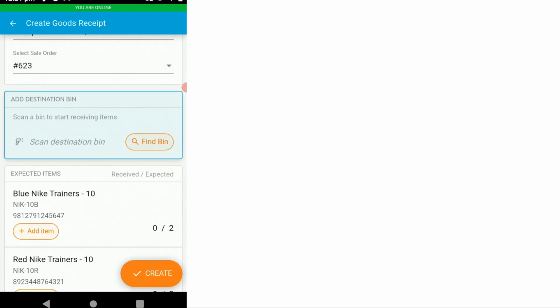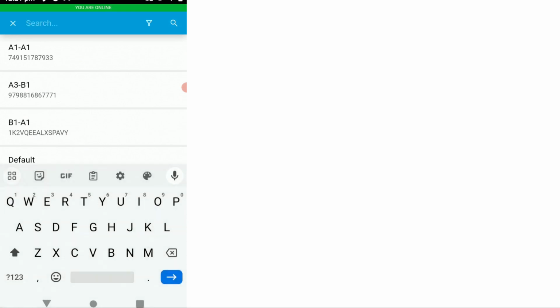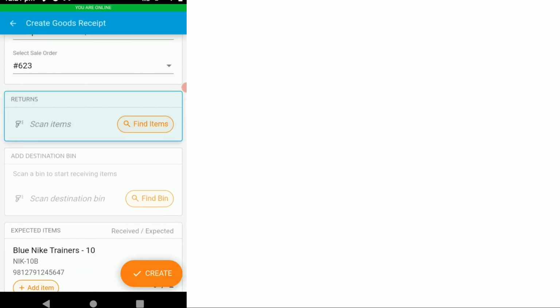Now, we can return the item to a destination bin. We could scan it, or we can look through this list, and of course we could search the list as well. In this case, we've created a bin called returns, but we could just put it onto trolley one or two and wheel it around. We could also have a bin called quarantine or skip or whatever you need. So let's just return that into the returns bin, and now we can scan the item.